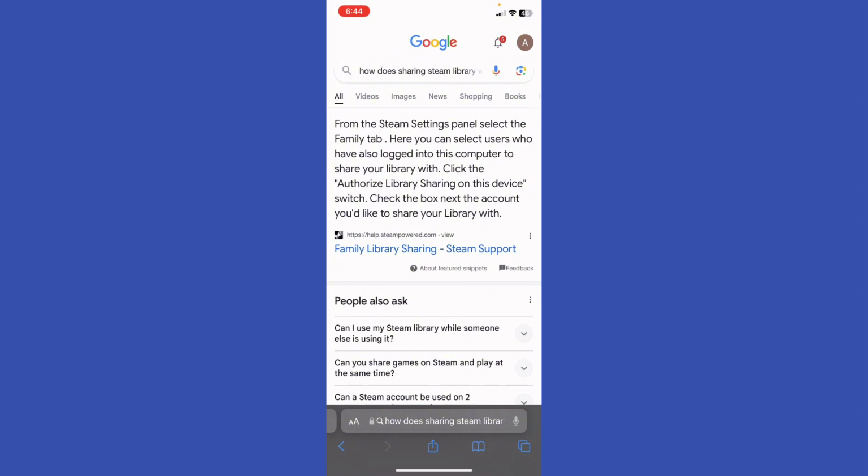you need to add the Steam Guard security, so you can add another layer of protection. Secondly, you need to enable or authorize family sharing on this computer on your device. And thirdly, you can link your games or family library sharing screen to your device, right?